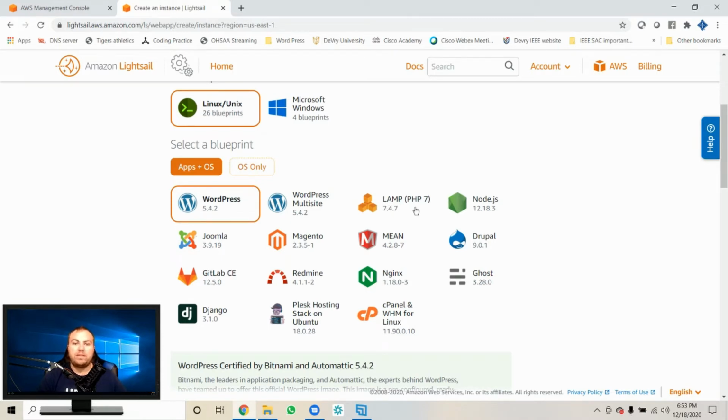You can have a LAMP setup, and that's more if you're making a web server that you completely control. That's if you're not using WordPress at all. This is where you're using your own pure code. Advanced web development, LAMP PHP. Node, making JavaScript applications. Joomla, I don't know what that is. Magento, MEAN, Drupal, all this crazy stuff. cPanel, that's something else.